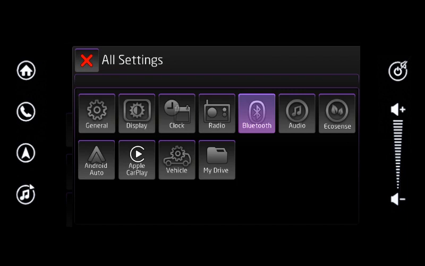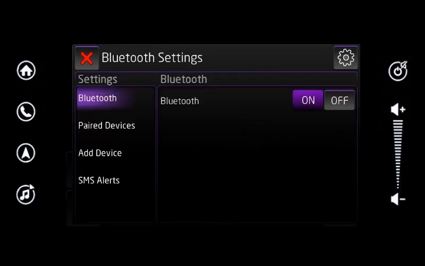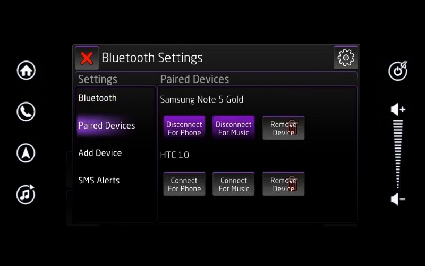Bluetooth settings. Press the Bluetooth settings in the All Settings option on the display screen. Bluetooth settings available are Set Bluetooth on or off. Paired devices. Users can view the list of Bluetooth devices paired with the infotainment system. Devices can be paired for phone or music.